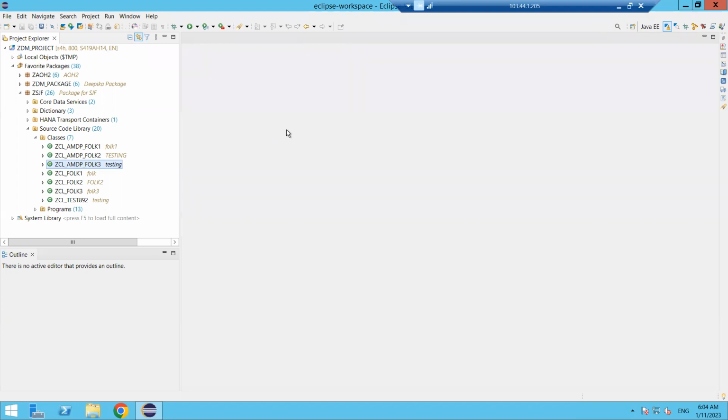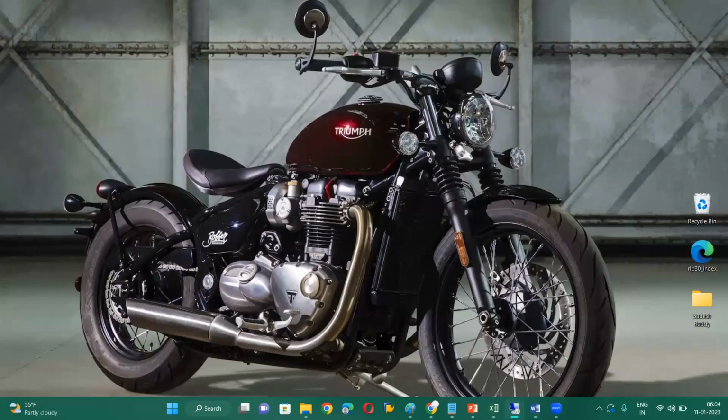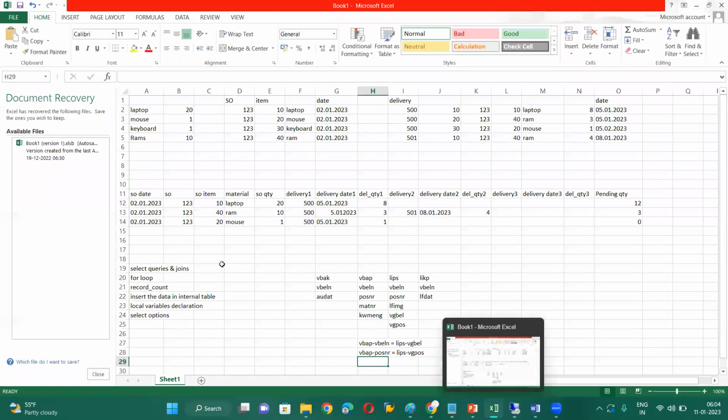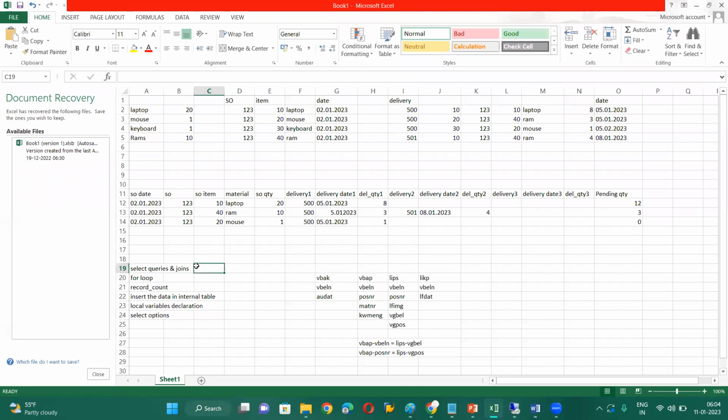In the last class, we discussed AMDP. Yesterday I gave one scenario, and the same thing I am explaining now. The scenario is: sales order and billing order information I want to display in a single line. For that, we need to consider VBAK, VBAP, LIPS and LIKP. These four tables we need to consider here.